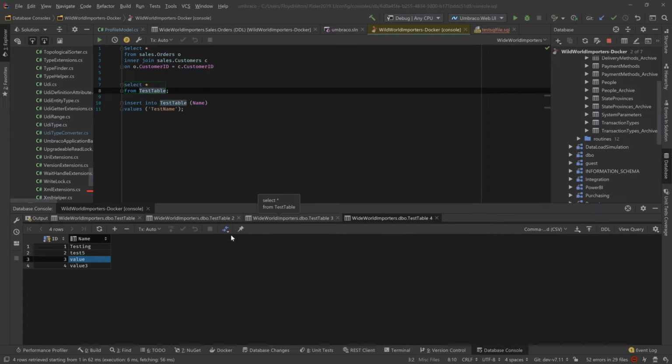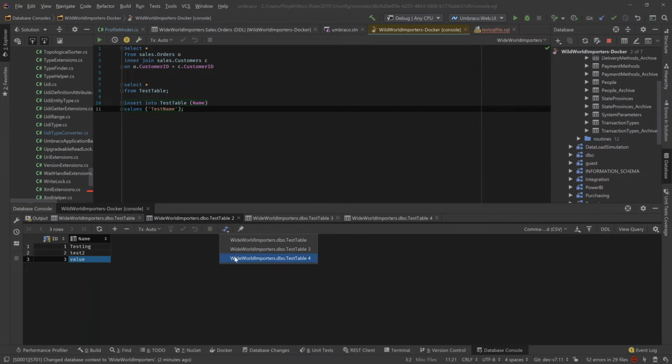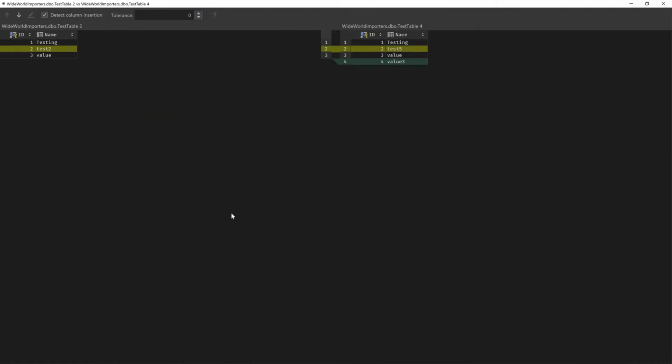Another thing that's really cool that I use in here fairly often is you can compare. So I have multiple record sets open here. We have test table 2, test table 4. Whether it's within one database, with multiple record sets in this one database, or between databases, you can do this compare that will bring up the comparison between those two results.